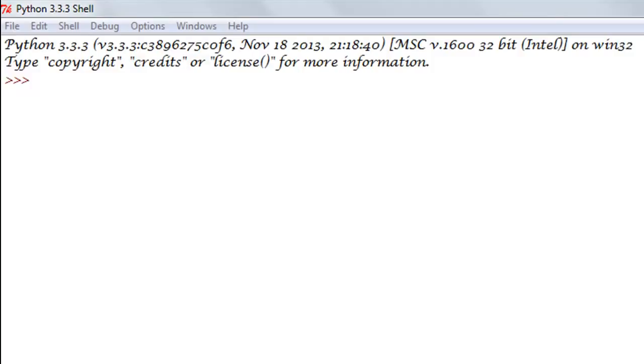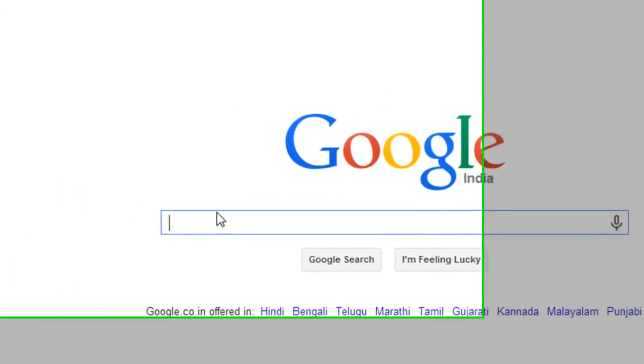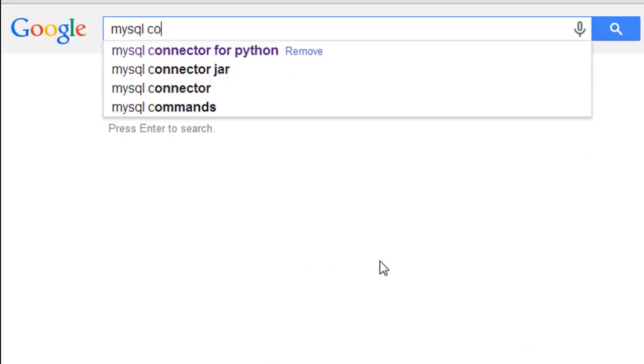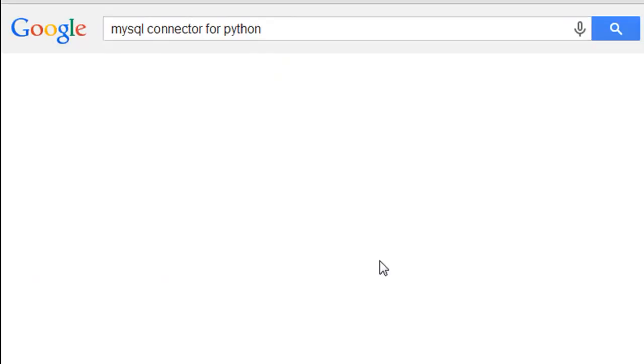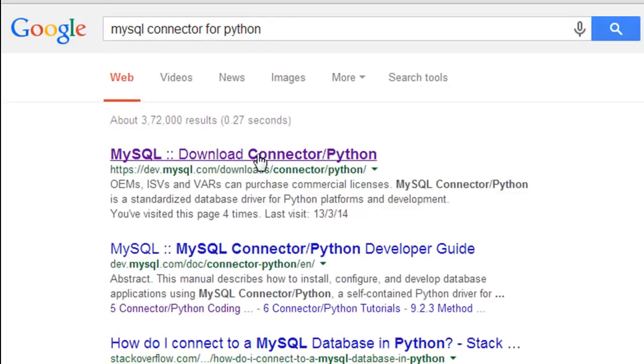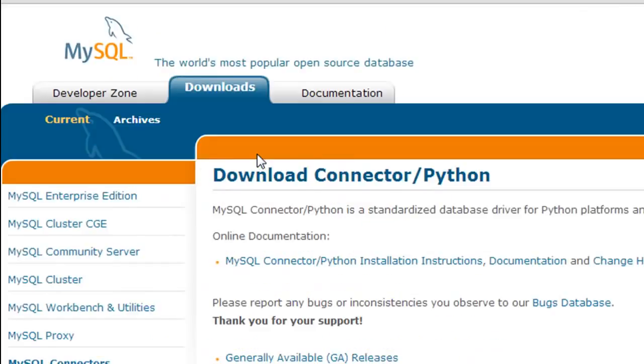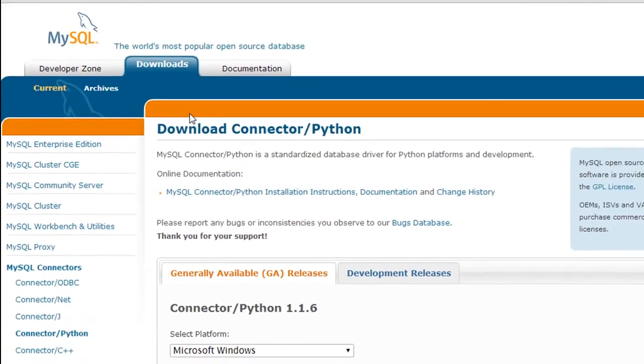So the first thing that I'm going to ask you guys to do is open your web browser and make a Google search for MySQL connector for Python, right? And you'll have to follow the first link that appears on the screen, and that's to download the connector. And I'm assuming that you haven't downloaded the connector and it's not installed in your systems.